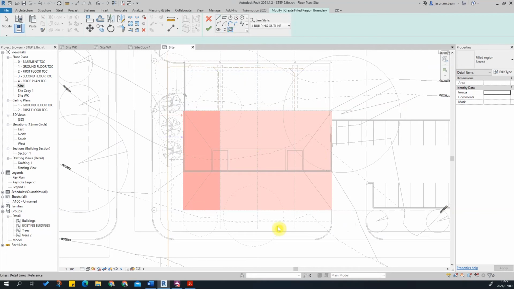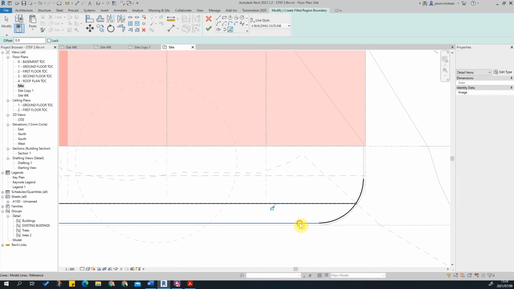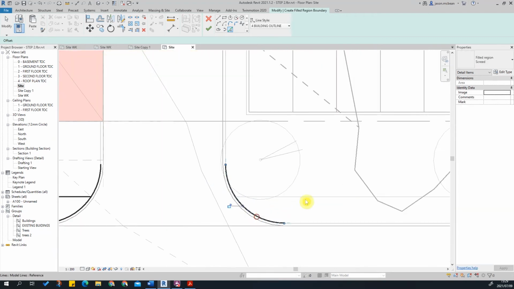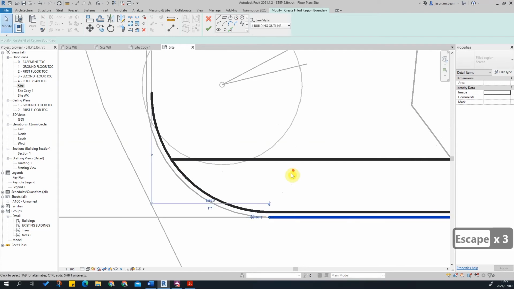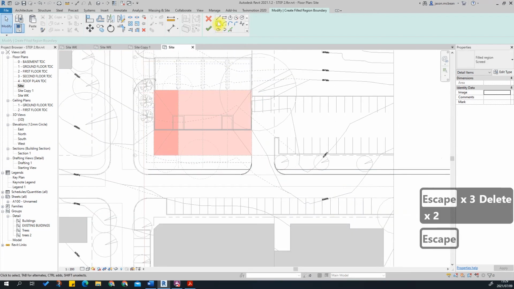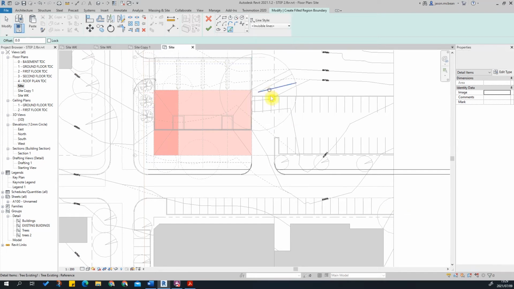Now I'm simply going to use a pick line tool. So I want that line, that line, that line. I want this line, this line, this line. Sorry, that line there. Press escape, delete that. One last thing. In my pick line tool, I'm going to use invisible lines for this. So right at the bottom, this is only applicable in filled regions and mask regions, invisible line.